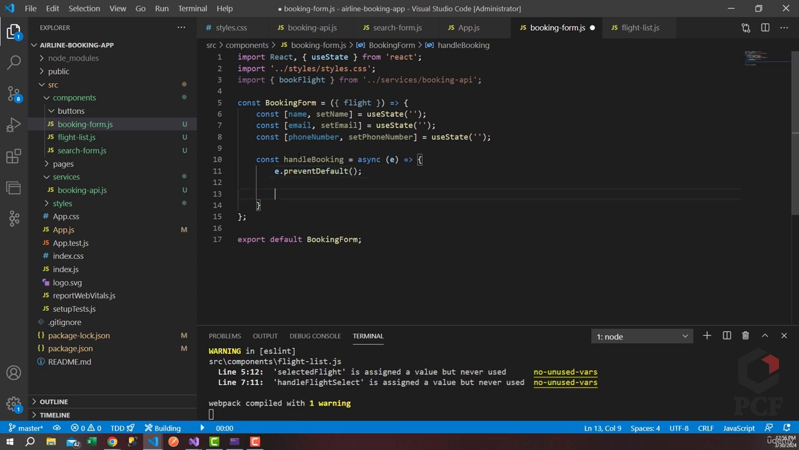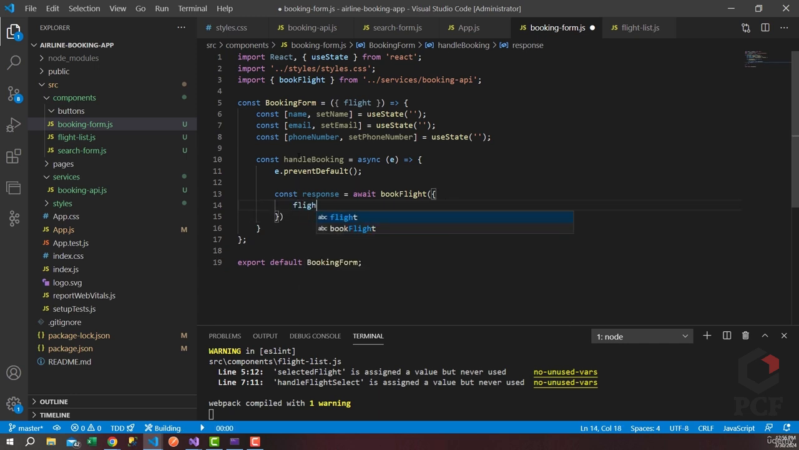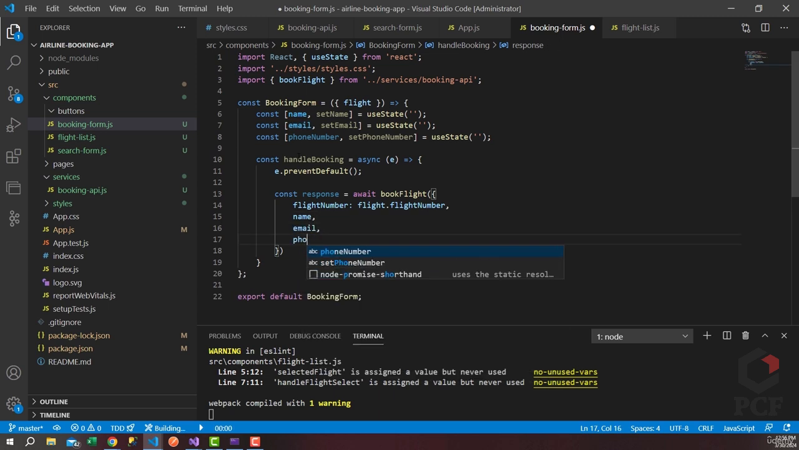And here we're going to use our API. So const response equals await, and this is where we use our bookFlight. We pass our object, so be careful here, this is going to be an object, right? Our booking flight request. So flight number, it's a flight number. And then we have the name, email, and phone number.